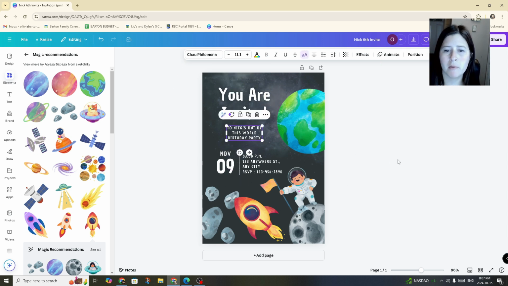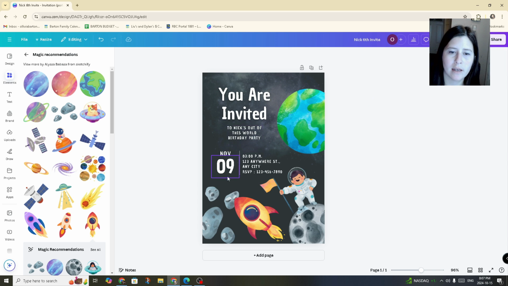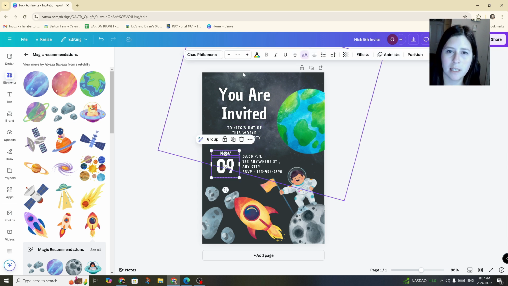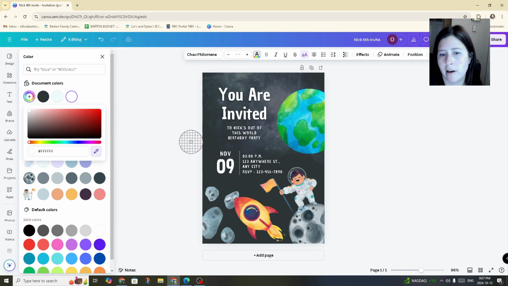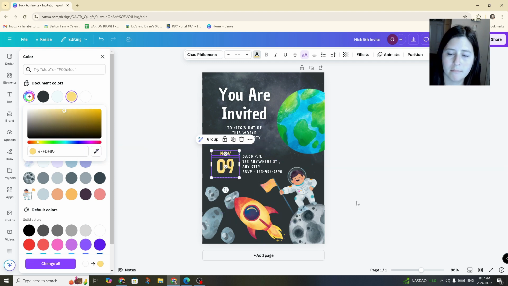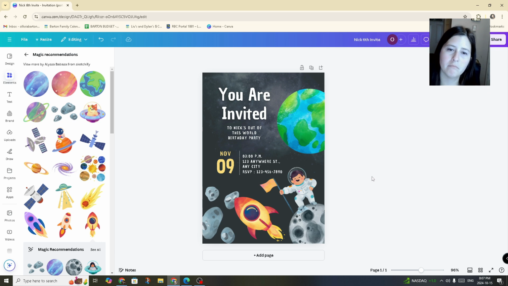If you did want a little bit more color, we can maybe switch up the date and pull a color from one of our elements. Yellow. Yeah, I like the yellow.